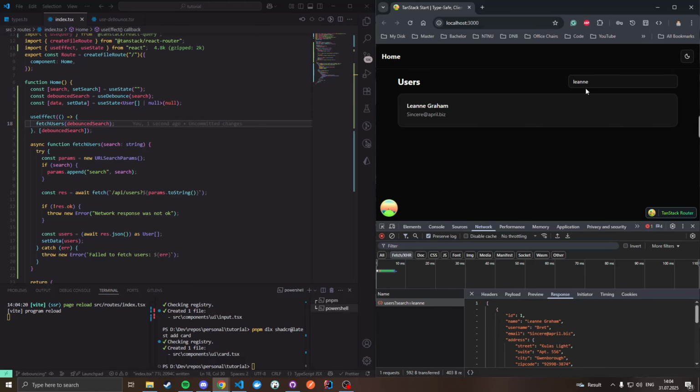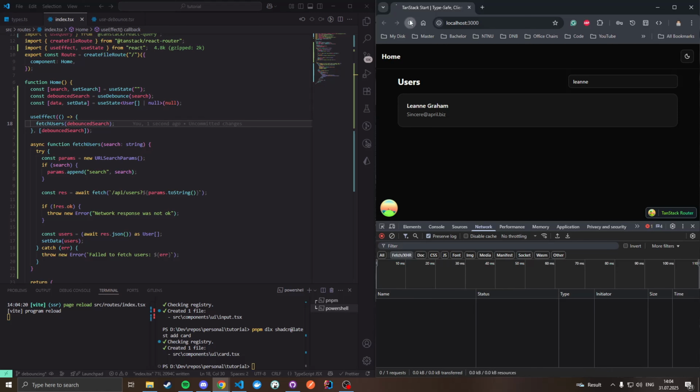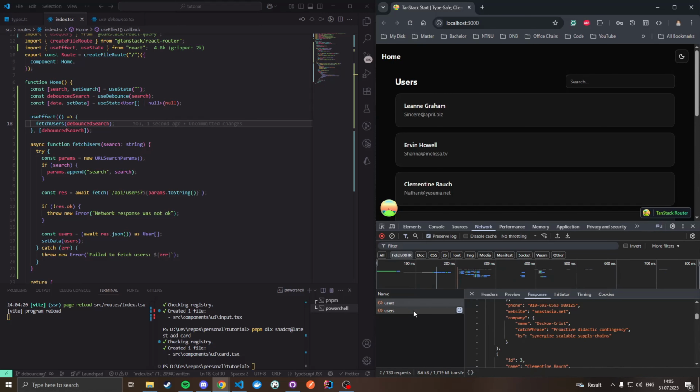Now we can actually take this a step even further, because if I clear the network tab now and I refresh, we're going to see we're fetching the users. Now we're fetching it twice here because this is how React works. When you run React in development, it's going to fetch twice, but when you build and run in production, it's only going to fetch once.